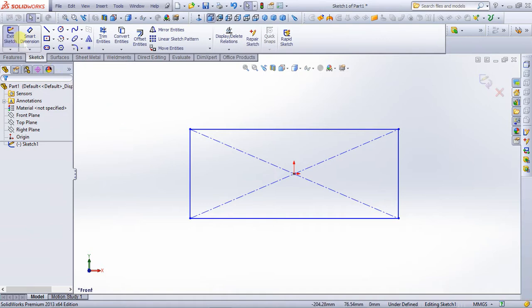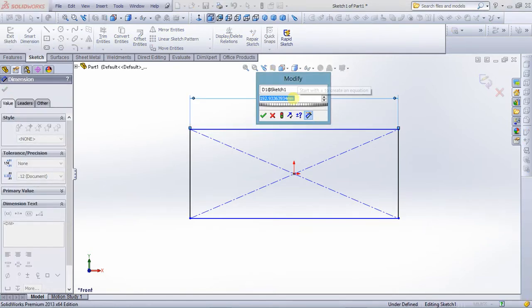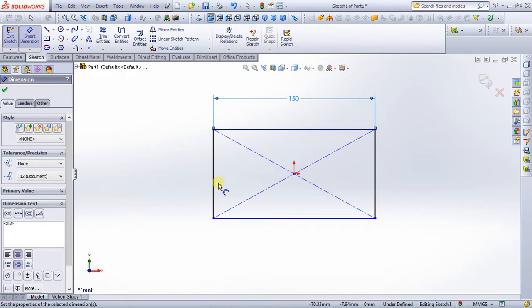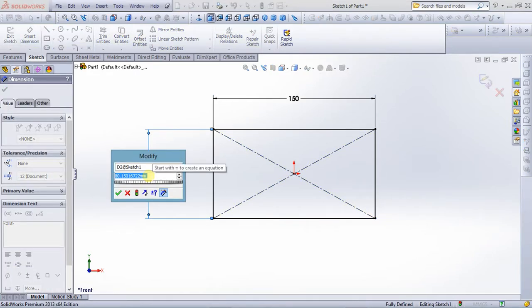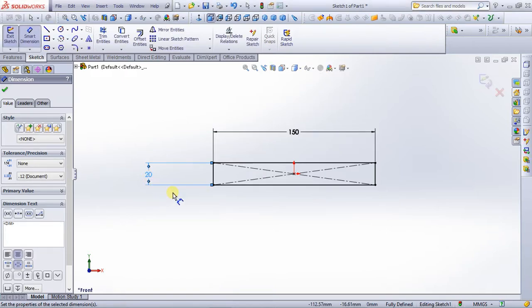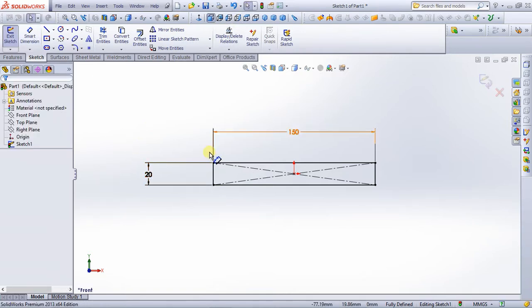Now we're going to go to smart dimension. We want to dimension our slab. Click on smart dimension. Your cursor has changed, indicating that the dimension tool is already active. You come to any part of this rectangle, click on it, make sure you highlight it before you click, then drag up, drop that modify dialog box, put your dimension. The length of this slab is 150. You come to the width, it is 20. Then we are going to extrude it.